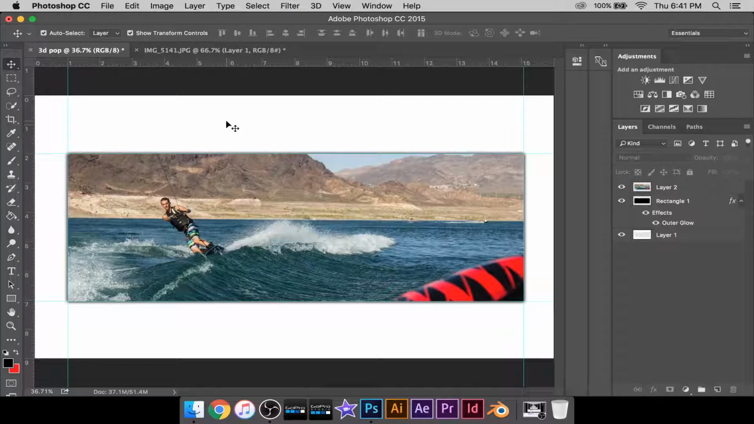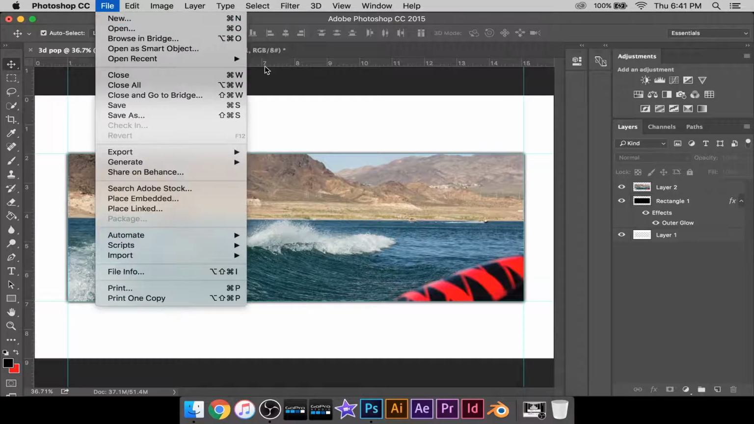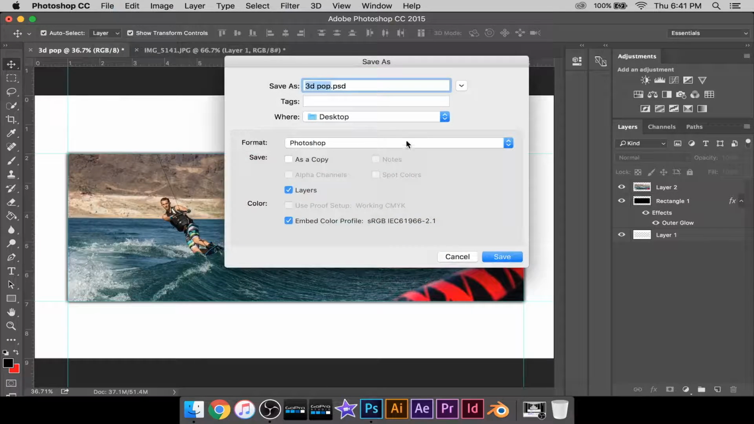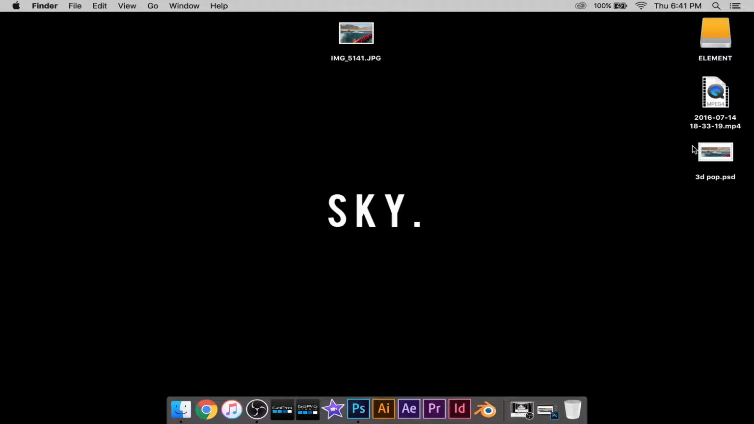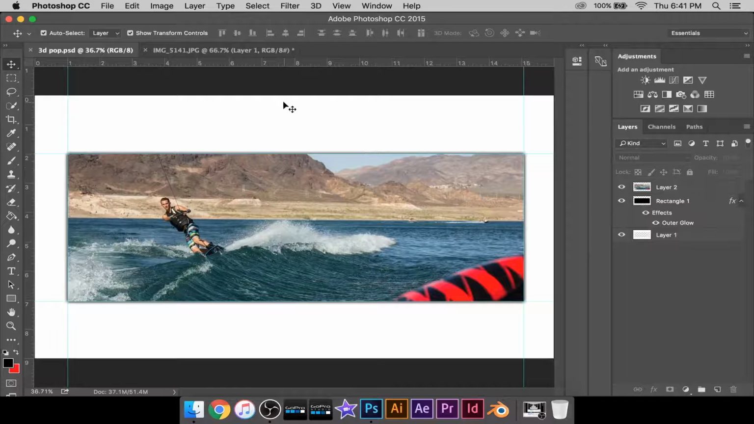So what I meant by being able to do this over and over is, if I save this real quick, Save As, and name it 3D pop, make sure it's a PSD, which is a Photoshop document. Save it to my desktop. Now we have the startup document here. If I open this, it just opens the same thing, and then I open another picture here.